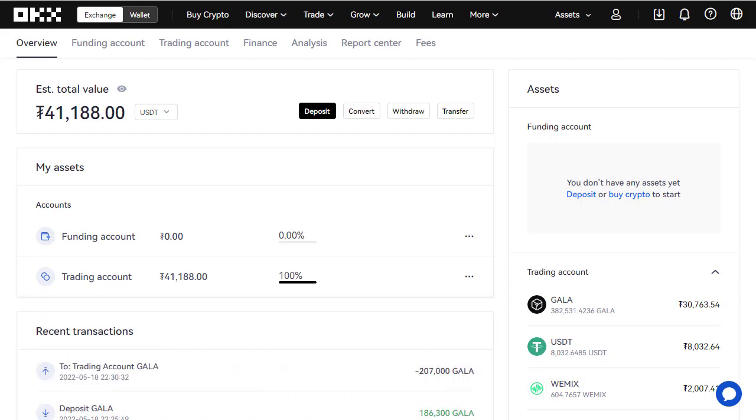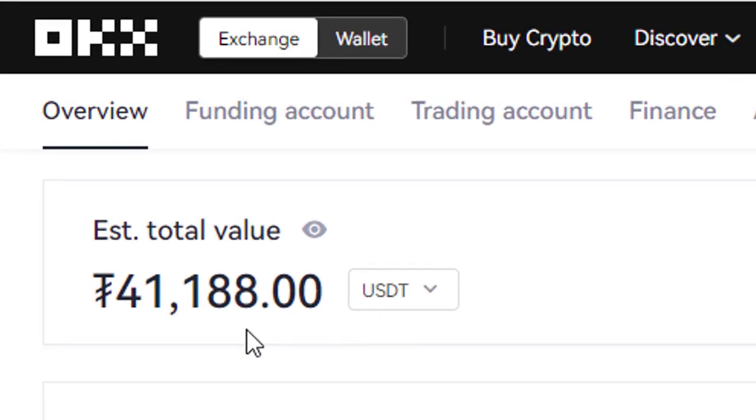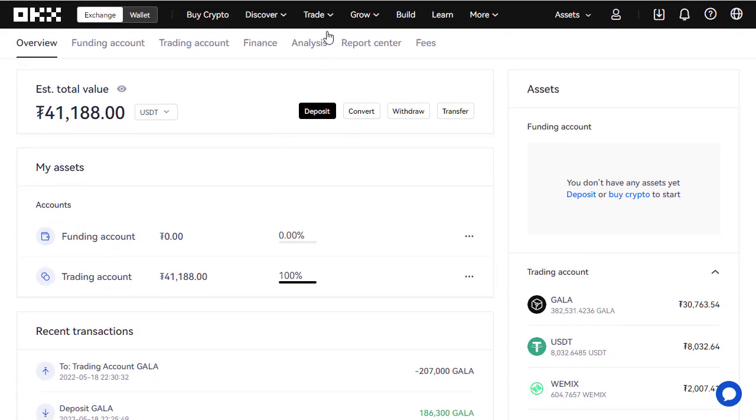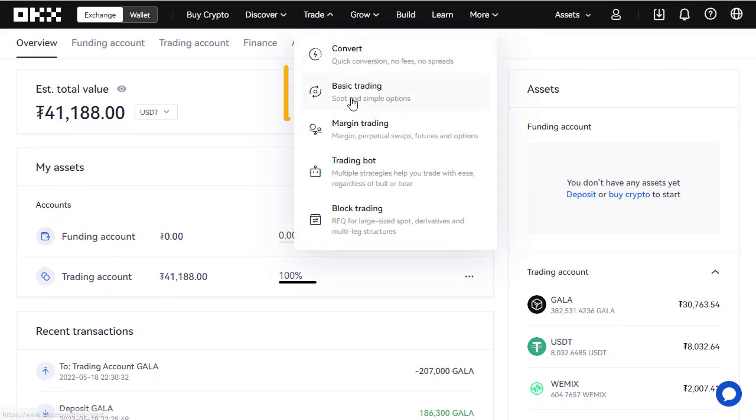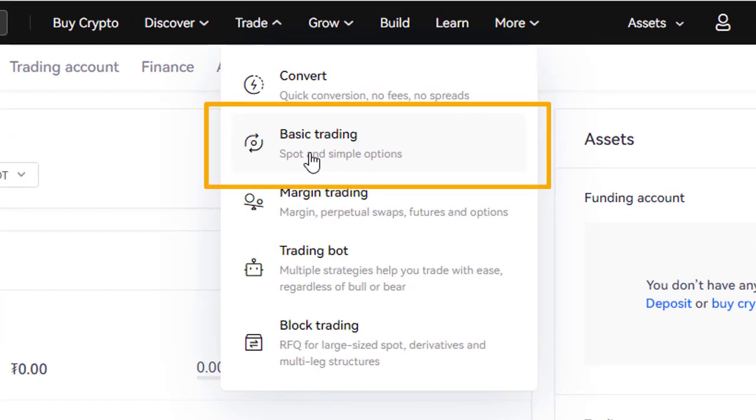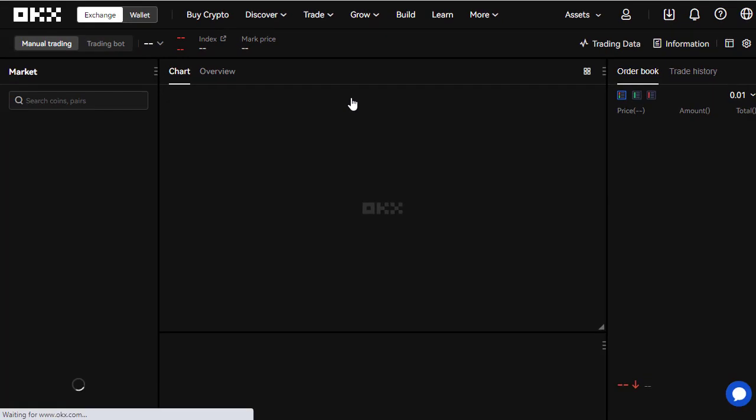So let's jump in and show you how to convert some USD Tether into Gala token. I'm on the assets page at the moment with OKX, and you can see I've got 41,000 USD Tether here. What I want to do is go to the trade section, and I just want basic trading. That's what this video is about, just a simple version. So we go on to basic trading, and that brings us through to the trading page here.